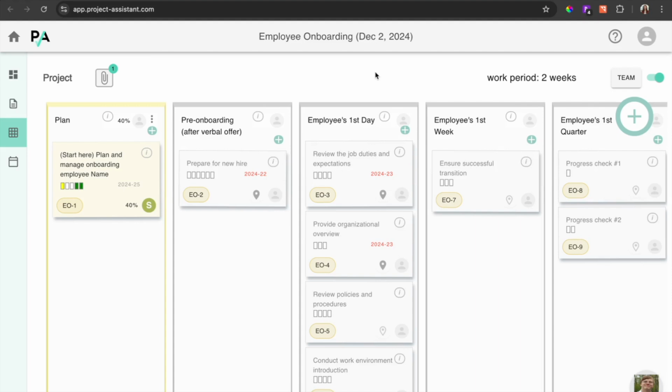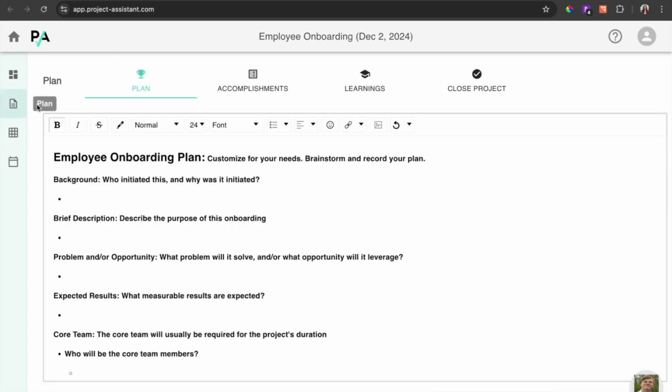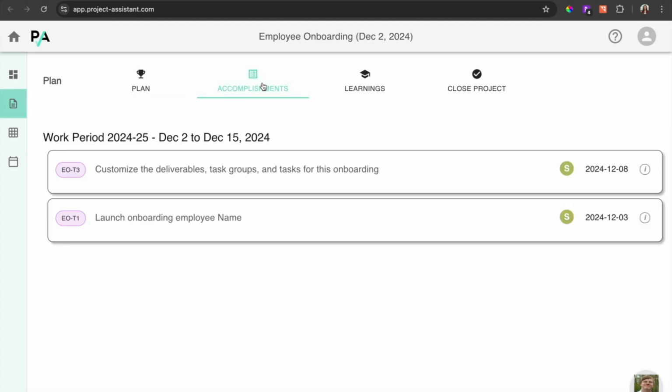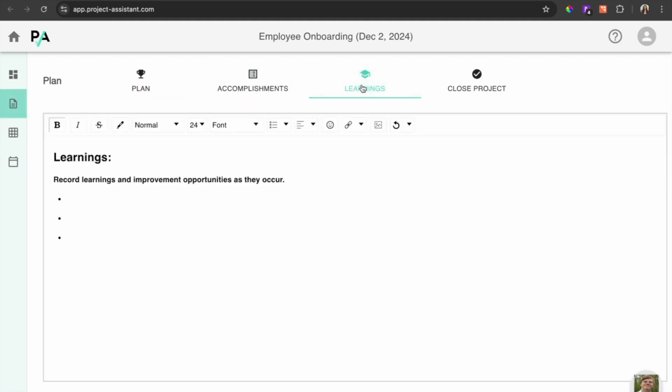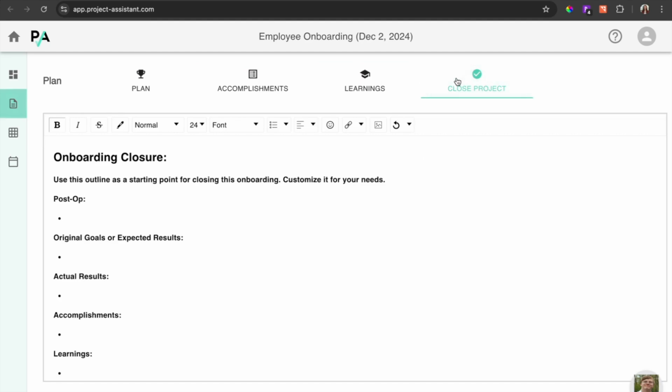In this tutorial, we'll explore the 4 plan screens. This is where you'll develop a high-level project strategy, outline goals, and reflect on the project both during and after its completion. To begin, click the plan icon in the left navigation bar. The plan includes a written project plan, accomplishments, learnings, and a closed project plan.